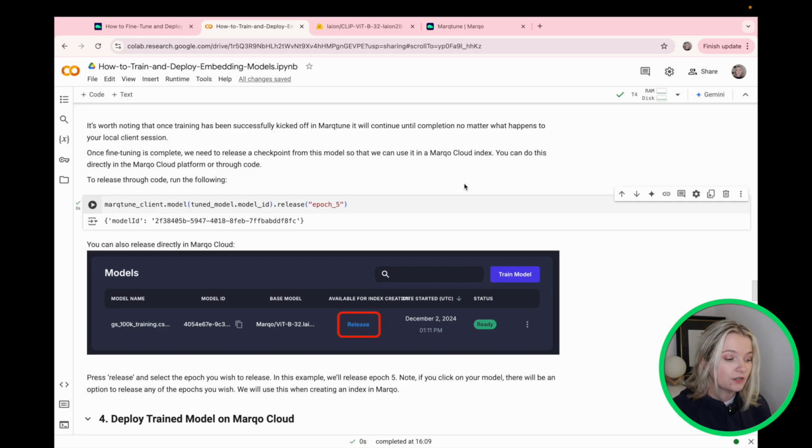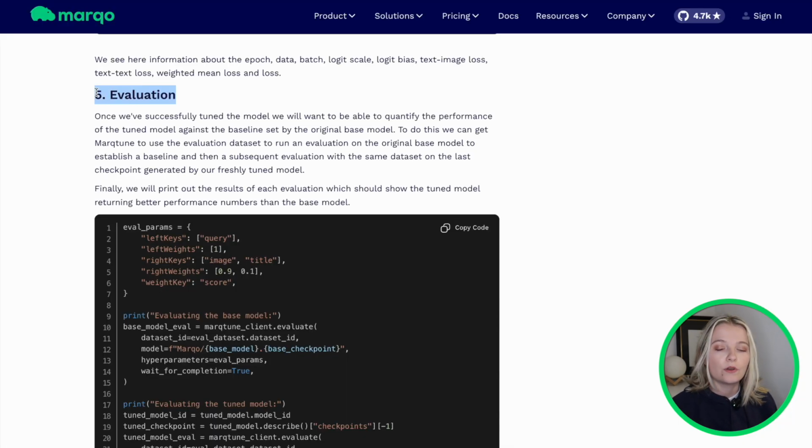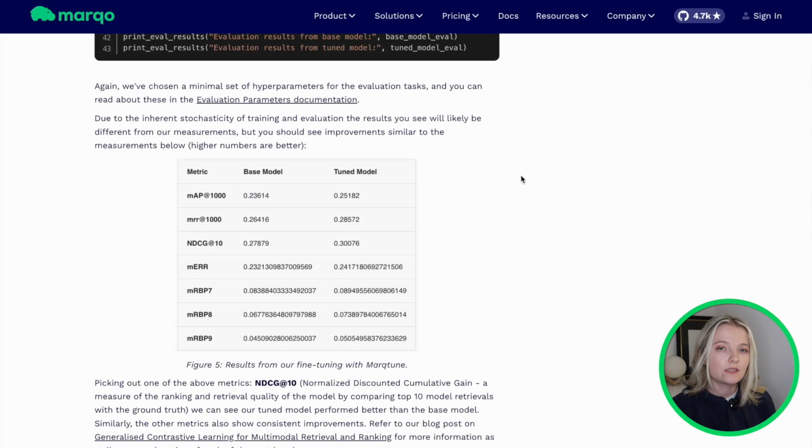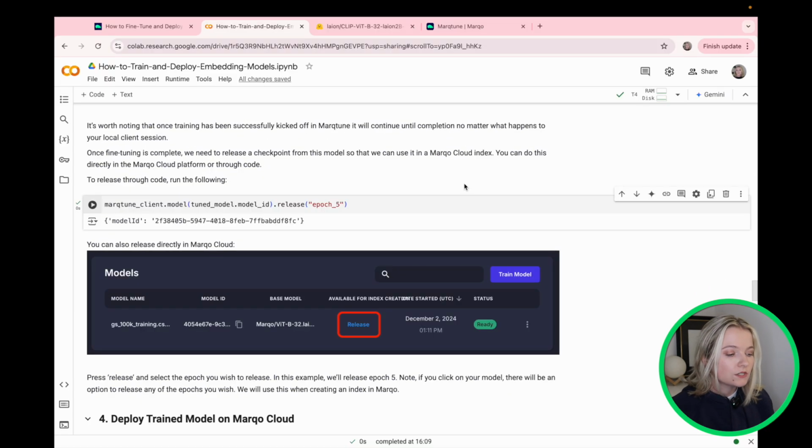So that is fine-tuning with Marqtune. It really is as simple as that. If you're interested in how you can evaluate this, we have blog posts on our website. I'll put them in the description and the pinned comment if you're interested in learning a little bit more about other stuff that you can do with Marqtune and the documentation as well.